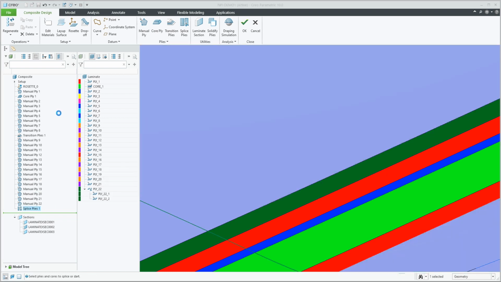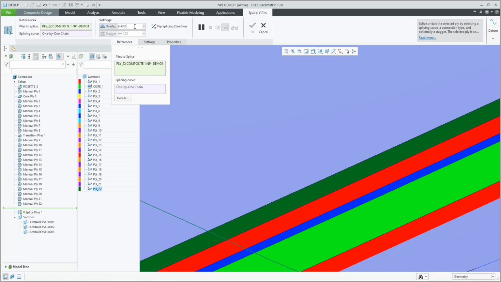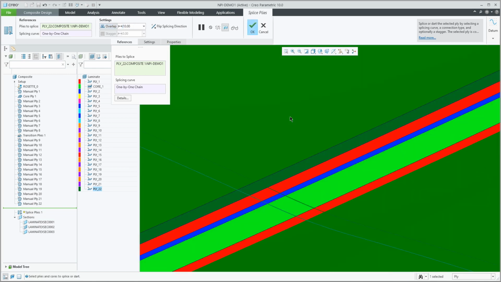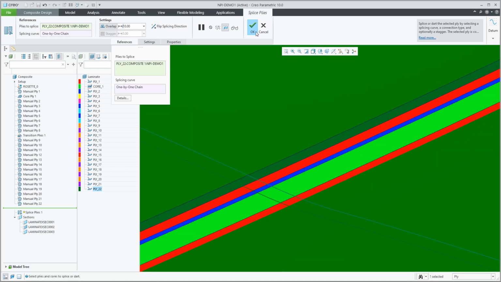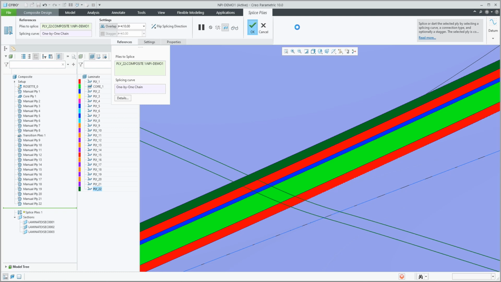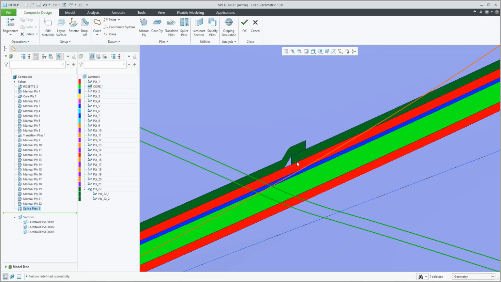If we redefine the feature and add an overlap, we can choose to which side that should be applied. And we see the result in the section here.